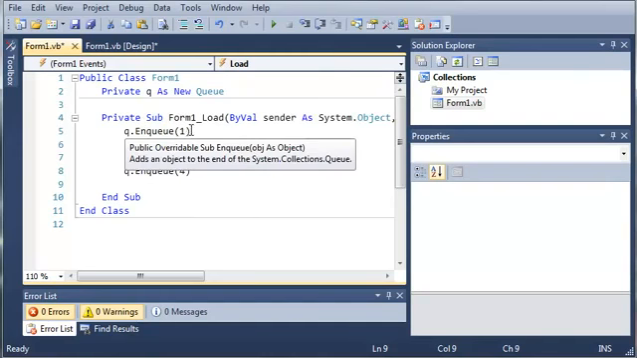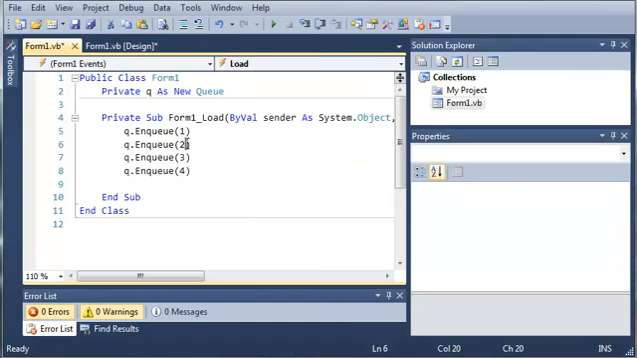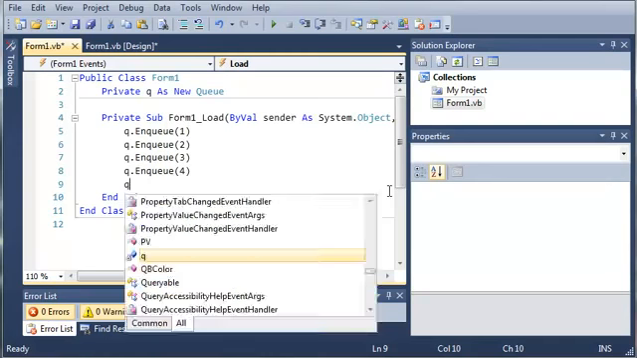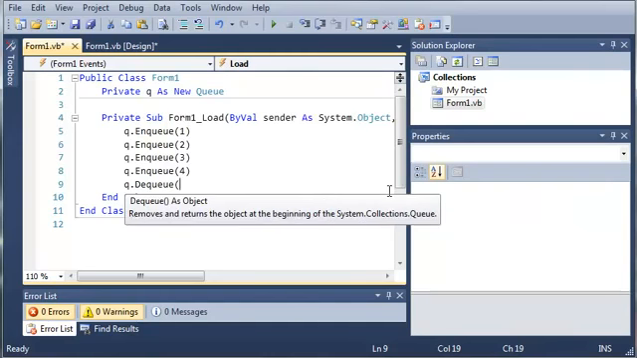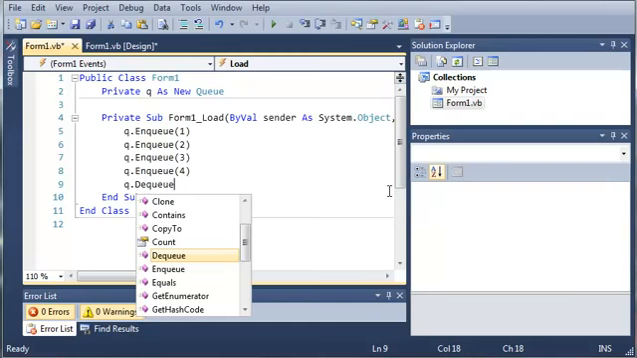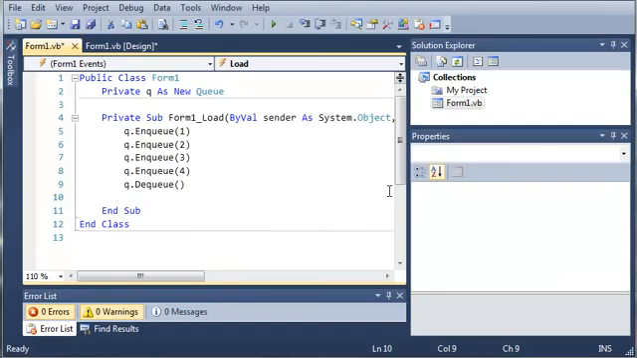So if we take something out of our queue, it's going to take out 1, and then it'll take out 2. The way we take stuff out is by typing queue.Dequeue, and it says removes and returns the object at the beginning of the System.Collections.Queue. So it's going to remove this object right here. And we're just going to leave this with nothing inside the parameters. So queue.Dequeue is going to return the first object, which is 1.